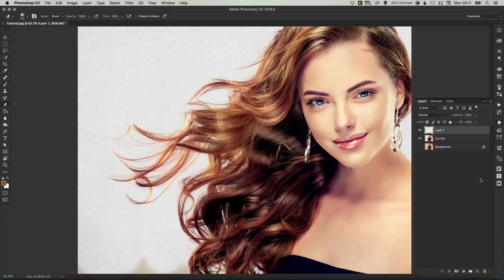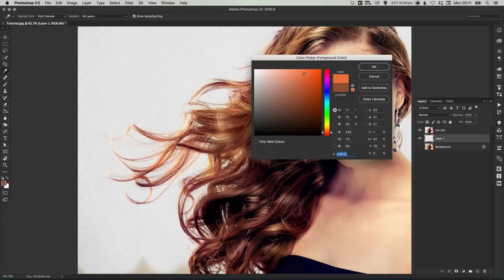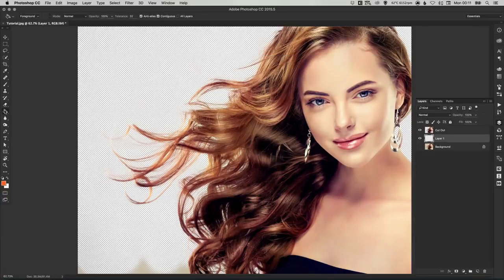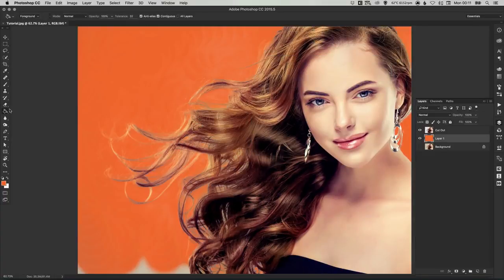So if I just create a new layer, we'll drag this under our cutout layer. Just select any color like a vibrant orange and click fill with the fill tool just to paint that in. And then select the cutout layer, select the eraser tool again, and you can very easily see now where it's kept some of the background. So with the normal eraser tool, we can just go through and manually remove some of these bits.